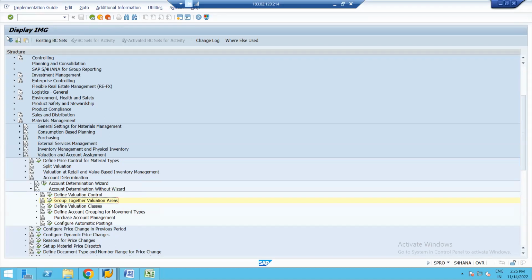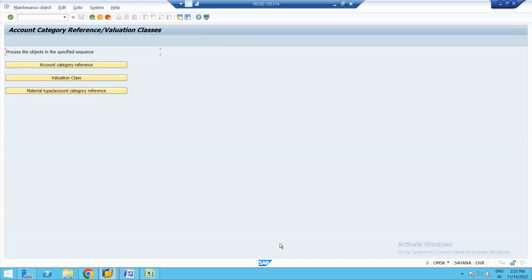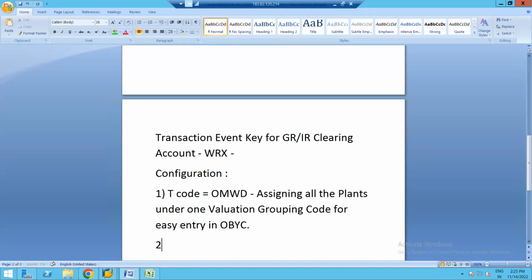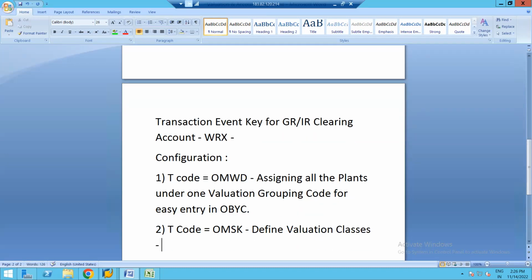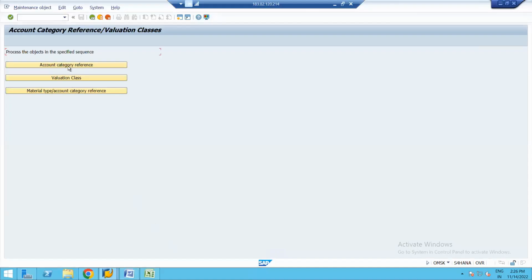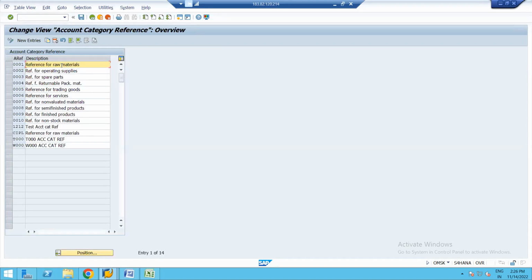Okay. Now, define valuation classes. It is one more very important transaction. Define valuation classes, OMSK. Here it is very important to link the account category reference, I mean, to define the account category reference.